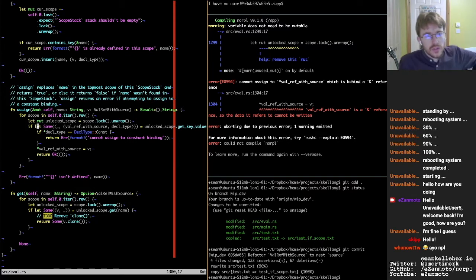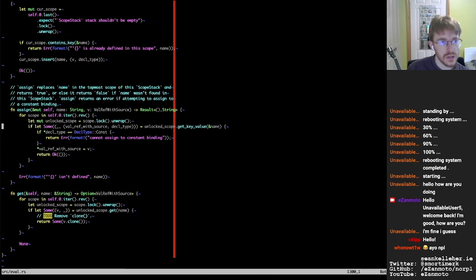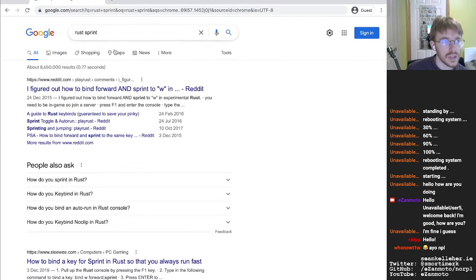The value you get out of an arc mutex, I believe, is a mutable reference. So I'm not fully sure why I can't. So it's behind an ampersand reference rather than a mutable reference. I'm not sure why exactly that is. Could it be because it's get key value rather than, and I'm not actually using the key there, so I'm not quite sure why I'm using get key value.